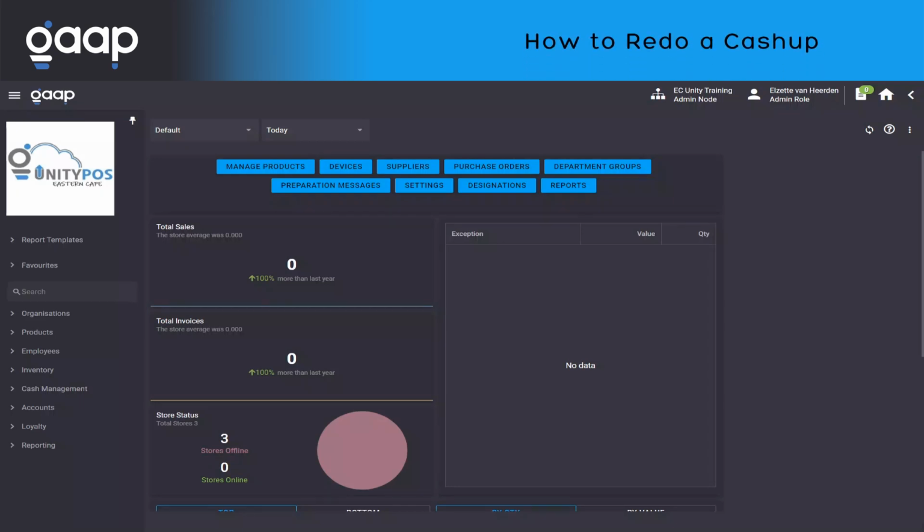This tutorial will guide you through editing Cashup declarations within Unity Enterprise. Please note, once a Cashup is finalized at the point of sale, you cannot edit it directly there. Here's what you'll need. Access to Unity Enterprise with the correct permissions. Knowledge of the store, location, till, or employee involved in the Cashup.